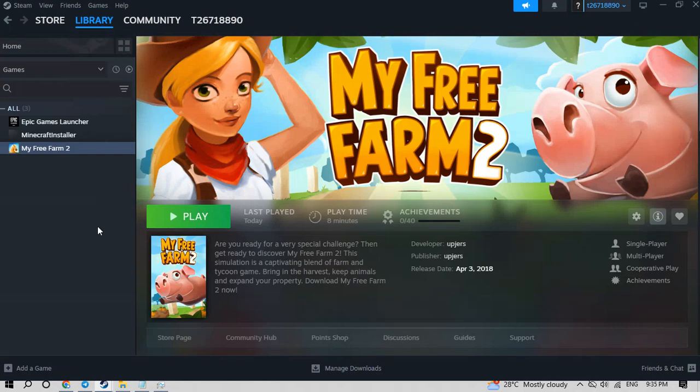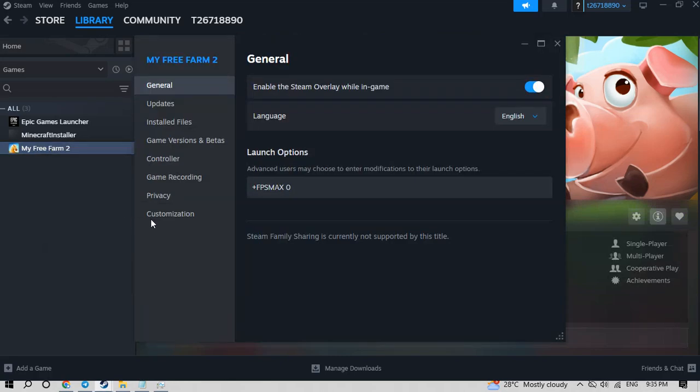Select the game you want to allocate more RAM to by right-clicking on it. A context menu will appear, providing several options. From this menu, click on Properties. This will open a new window with several tabs and settings related to the game.